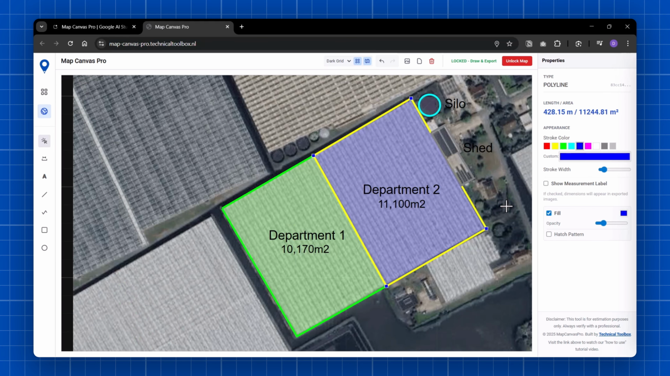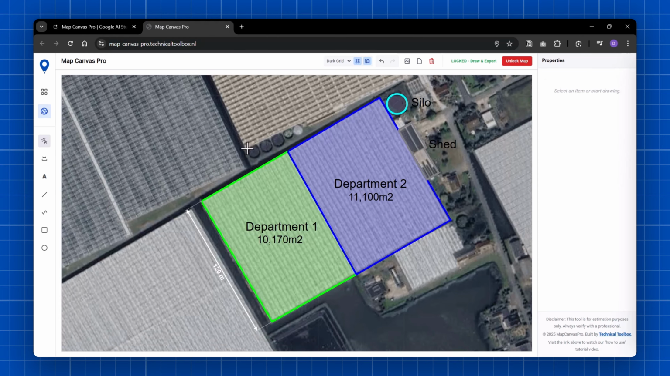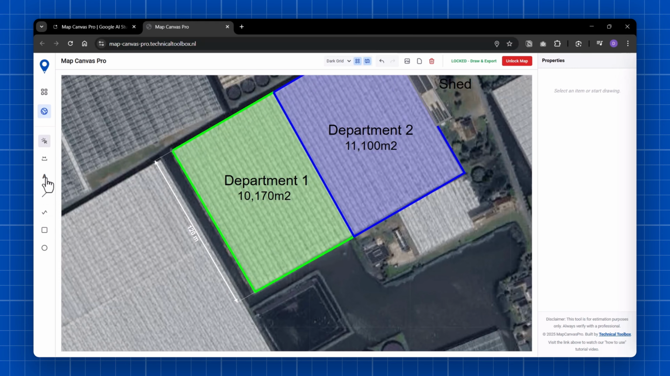Like that. And we also would like to know how large the departments are, so let's add some measurements to it. The distance, this distance, but as you can see they're not really round numbers, so I added a feature, round to the nearest. That just looks tidier. Let's delete that one and we'll add it to the bottom. Looks tidier.